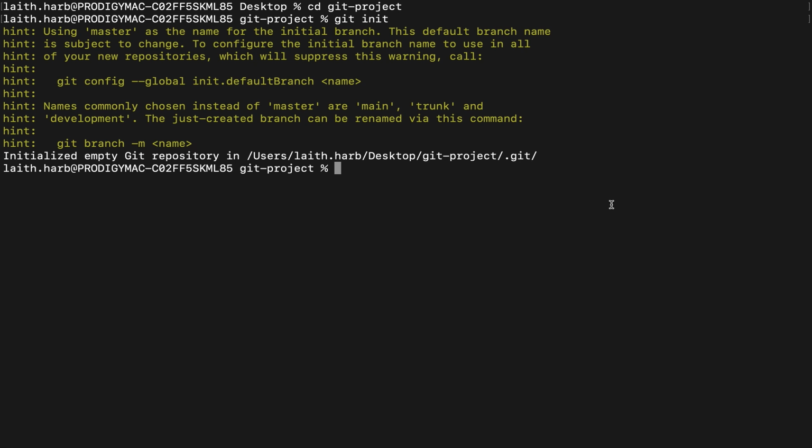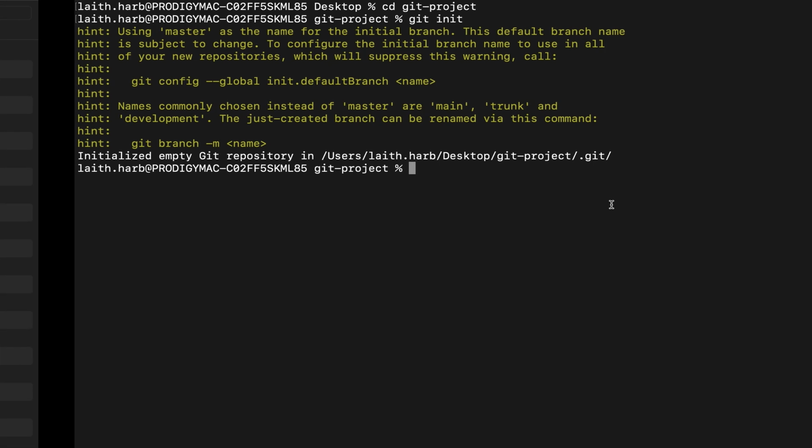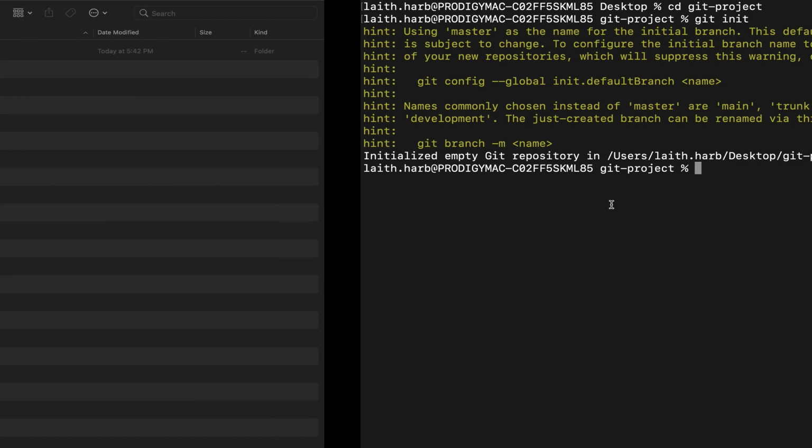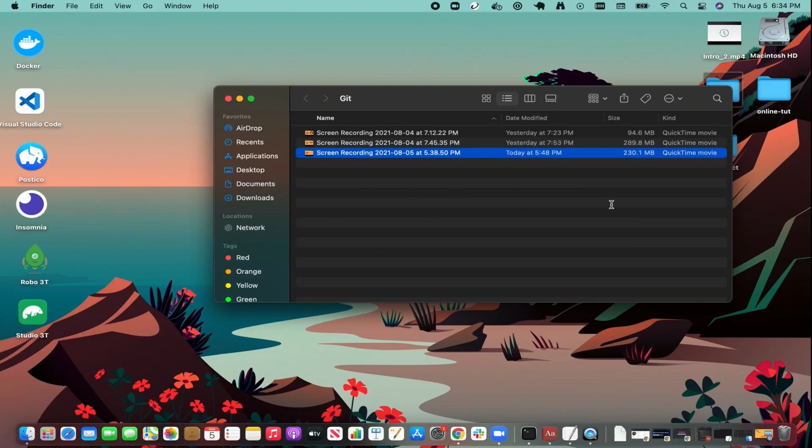I feel like I'm just talking in circles here. So go ahead, and if you don't have VS Code, install it or use whatever IDE you want.